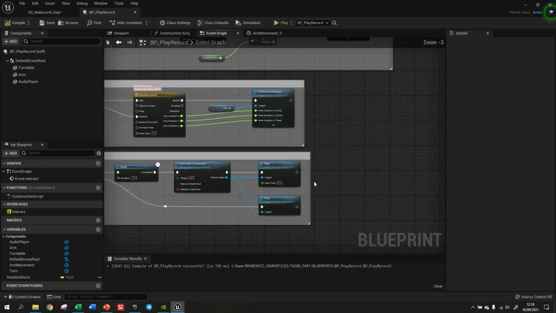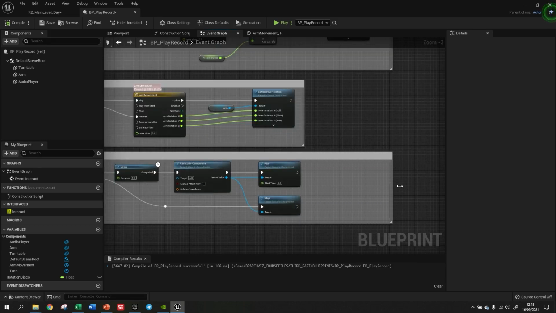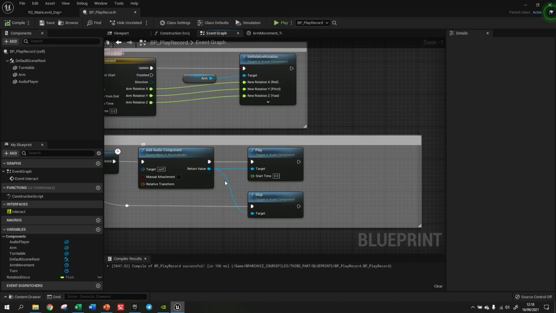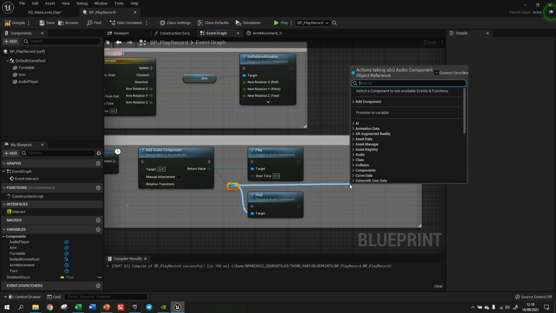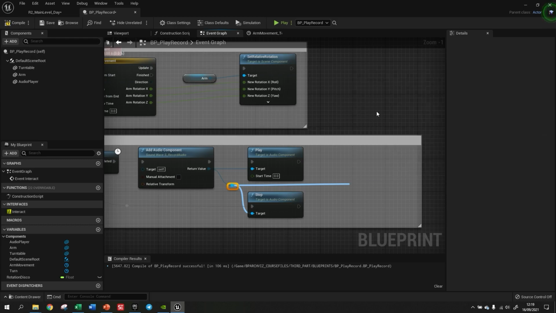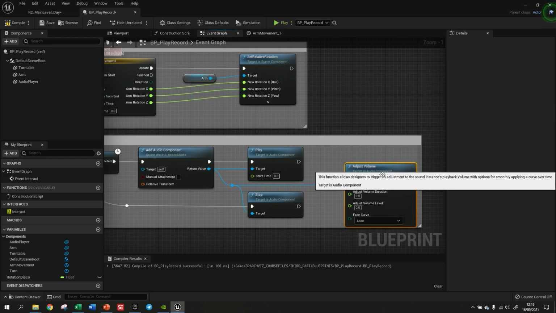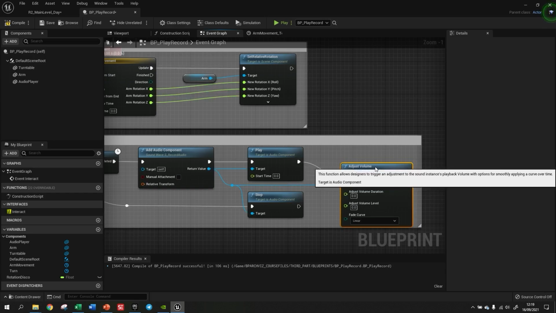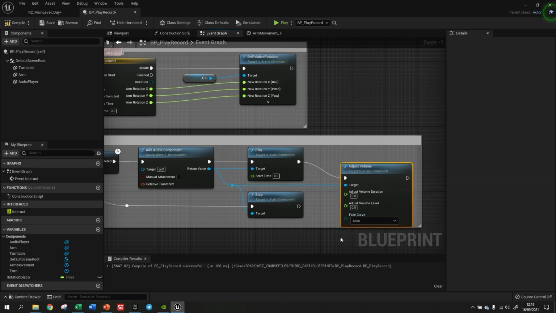So now I'll just show you another audio resource that might be useful for us to use or for you to use in your project, which is volume adjustment. I'll create a node here and I'll just pull this line, and I can find it if I just type in adjust volume. And I can add a node to control the volume for the sound. Plug it in there. Nice.